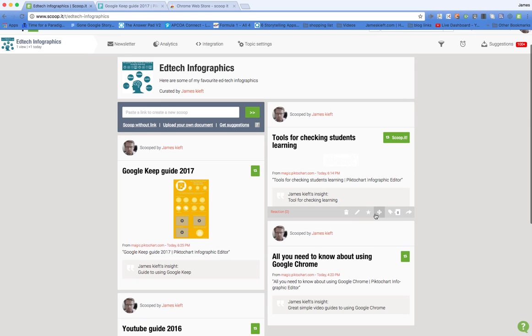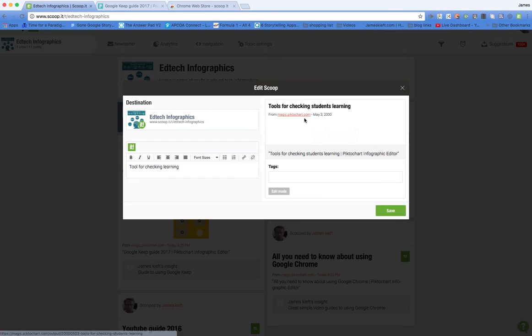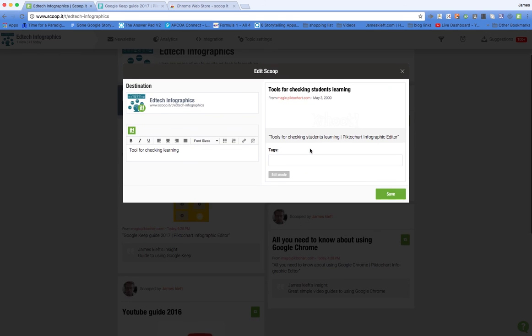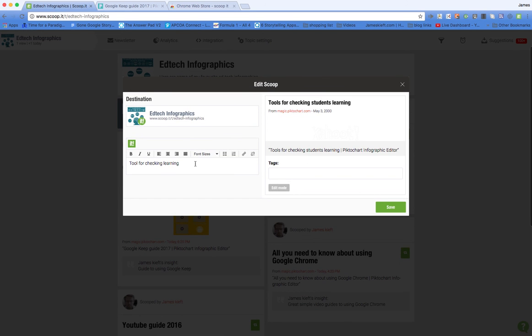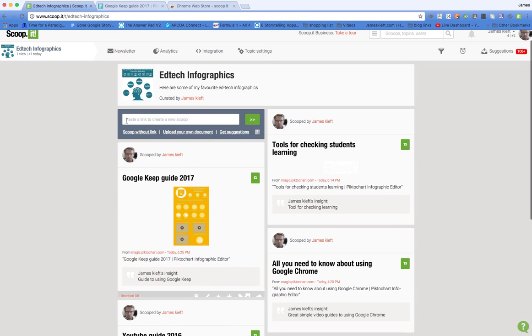And again, I can go in. These are some of my earlier posts. I can go in and I can edit those, and it's the same information that appears there. So I can play around and make further changes. So I'm happy with that, so I'll just close that box. So that's how you add content, and you can just paste links in there, or you can upload stuff.